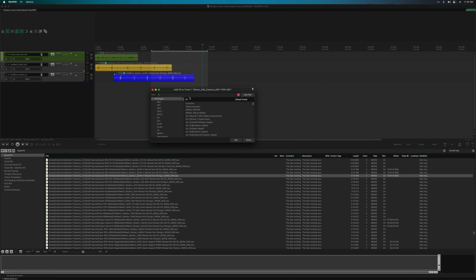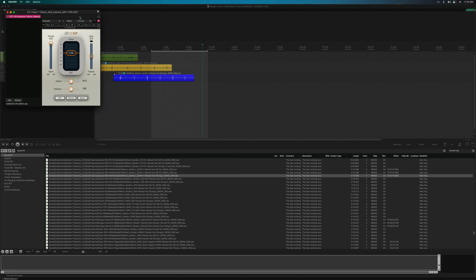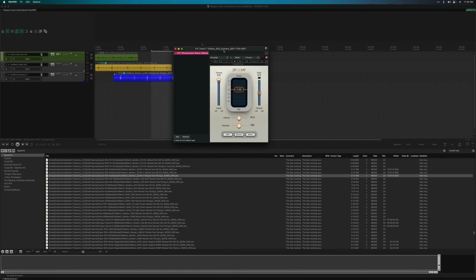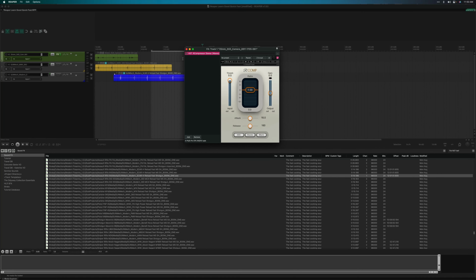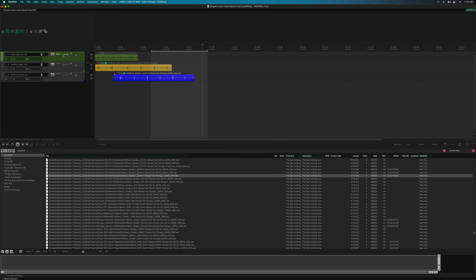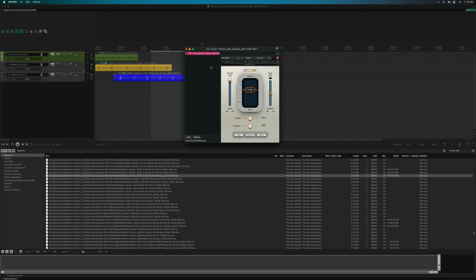Now, what I can do is I can type in, let's say, compressor. And here are all my compressors, most of which I never use. But let's add this little R compressor on here. And boom, there's an effect. Now you'll see this little effect window pop up, and I can close it down. And if I want to bring it back up, I can just click that effects button again.